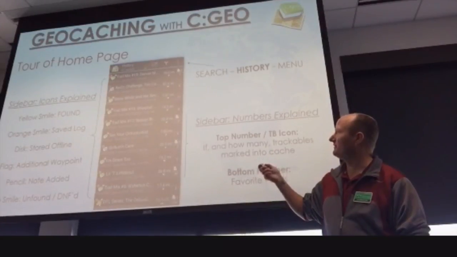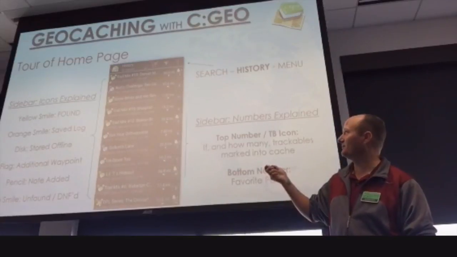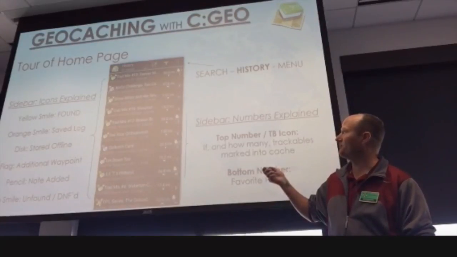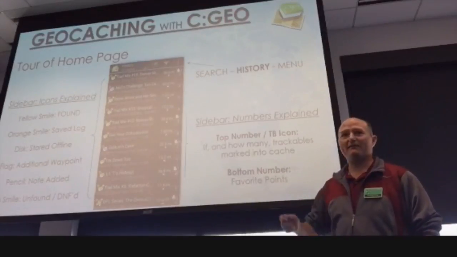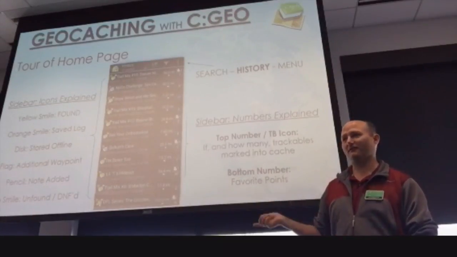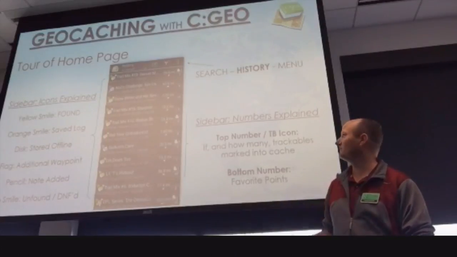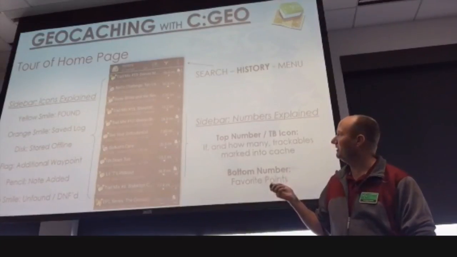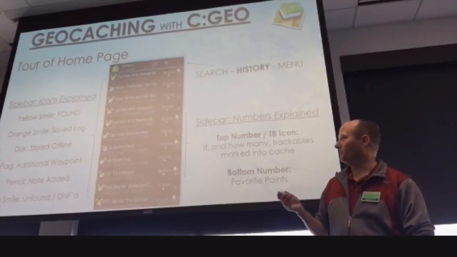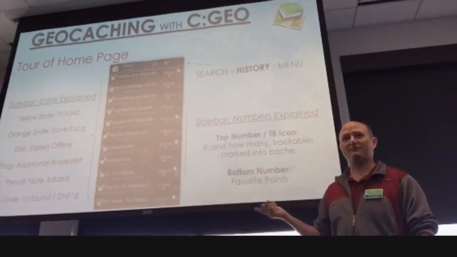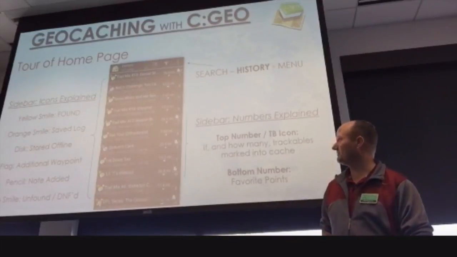The yellow means you found it. It's the happy smiley. If it's orange or red, depending on your screen, that means you have a log stored offline. You haven't logged it online, but there's something saved offline. The disk here means the cache is stored offline. Where Cachely had lists, we have folders, but it works in essence pretty much the same.